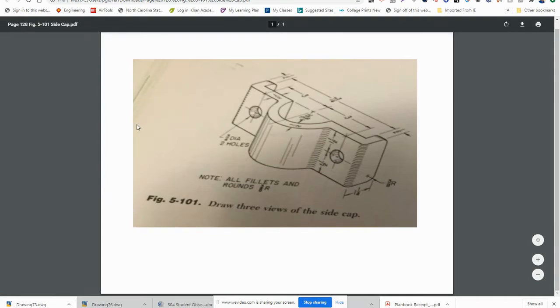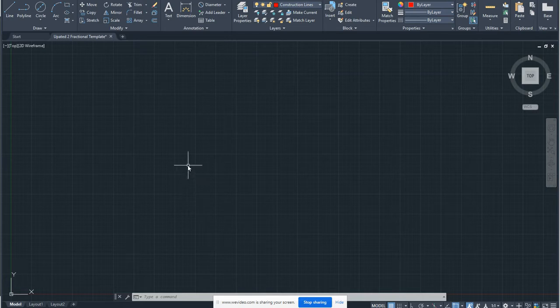This is page 128, figure 5-101. This is the side cap. Just a quick rough look at what the shape looks like. It's a 1/2 inch from this end here to this end, 7 3/4 from here to here, 1/2 from here to here. From top to bottom is 1.5, 1.5. All right. So let's go to AutoCAD and start drawing this.